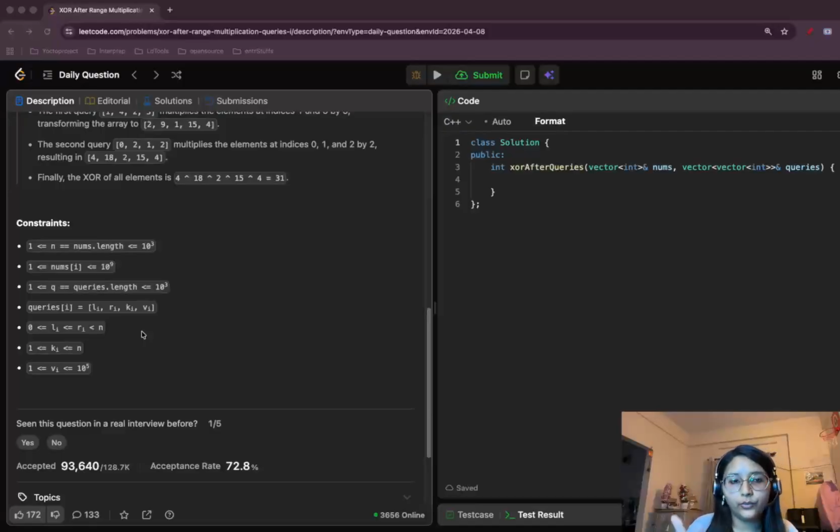I just wanted to show how the constraints are and how we can go with the question.